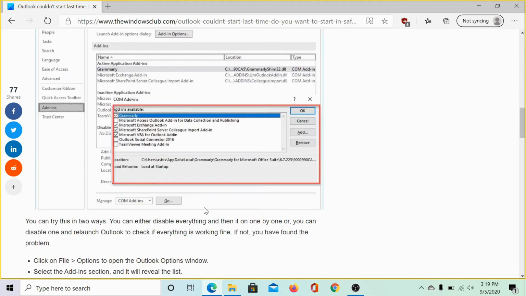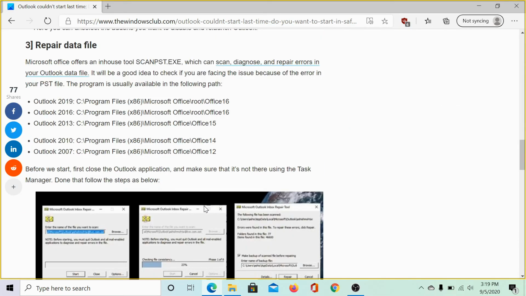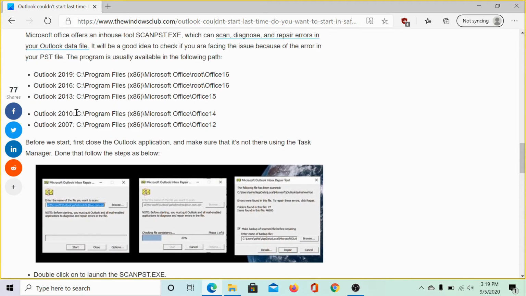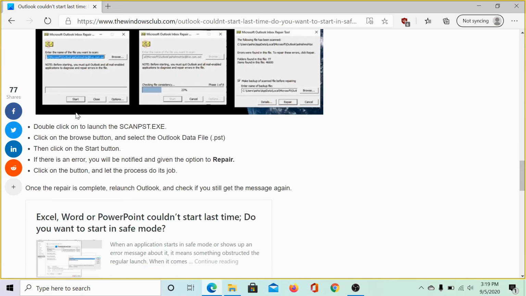However, in case you have different versions of Microsoft Office, the paths would be a little different. The same has been explained in this article. You can check it accordingly depending upon the version of Office.